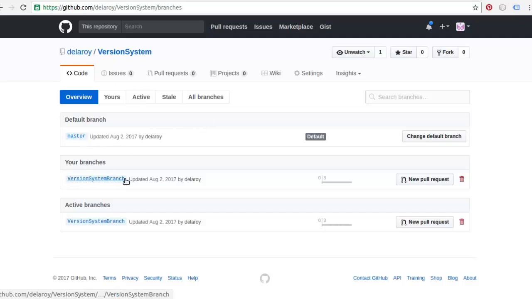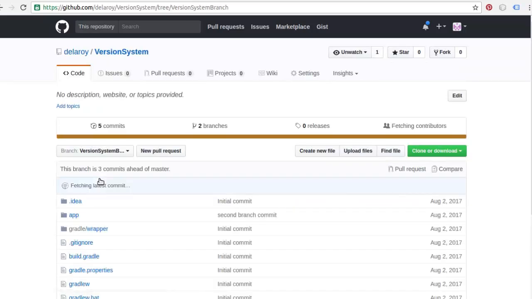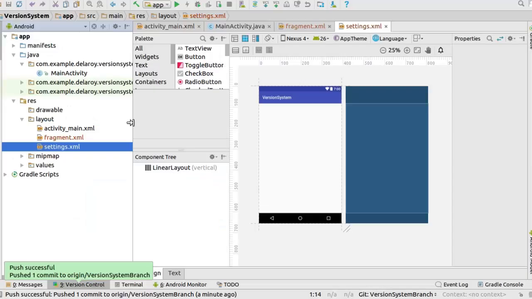The master, and the version system branch, which was just updated with the master. So you can see the two branches. You can decide to click on the version system branch. You notice here, you have the version system branch, and you can easily have the other one too, which is the master. So let's go back to Android Studio.